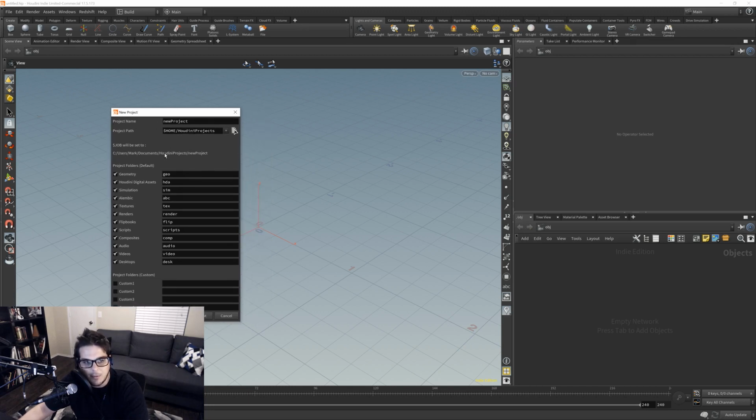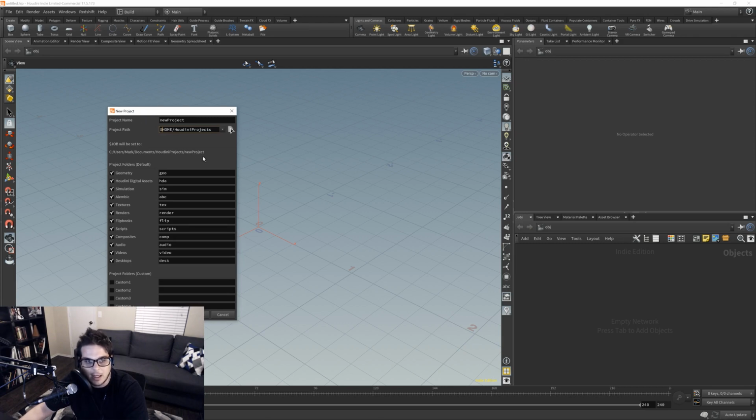So here you can see it's defaulting to somewhere in my documents, Houdini projects, new project. That's not necessarily where I want to go. It's building this path based off of the home variable, $HOME, which is defined as well in a different section of Houdini. So it's going to create a directory by default in this location on my hard drive, and it's going to create all these folders for us. We've got a geo folder, digital assets, sims, a text folder that should look familiar, and then we can add custom folders here if we want.